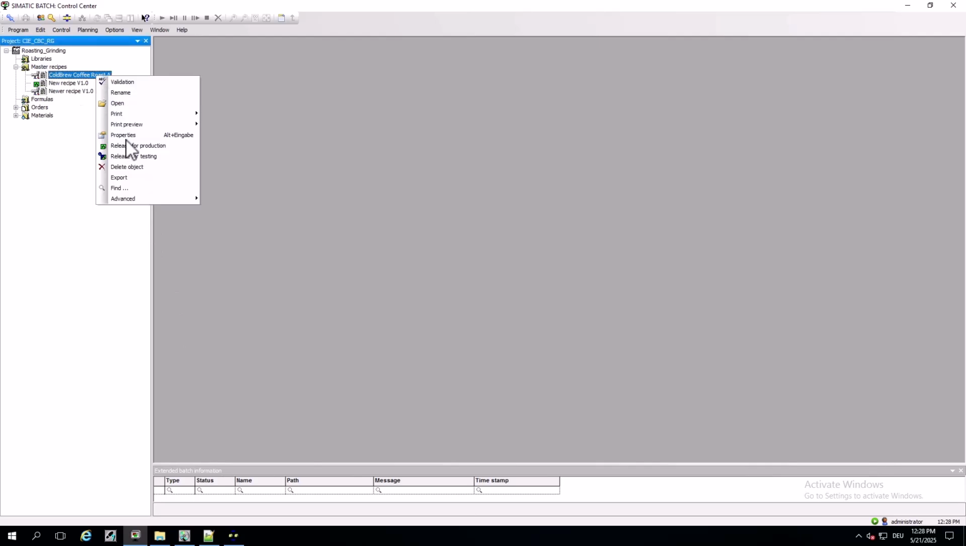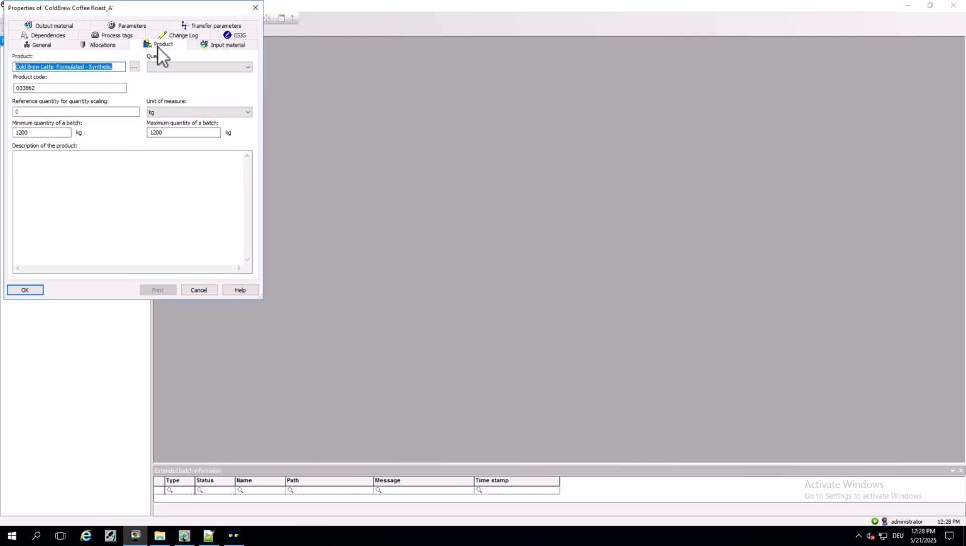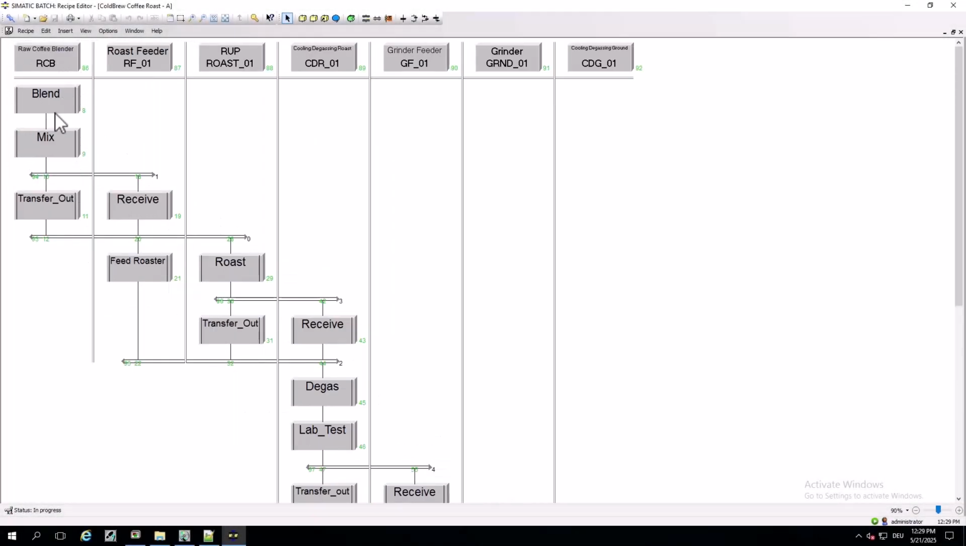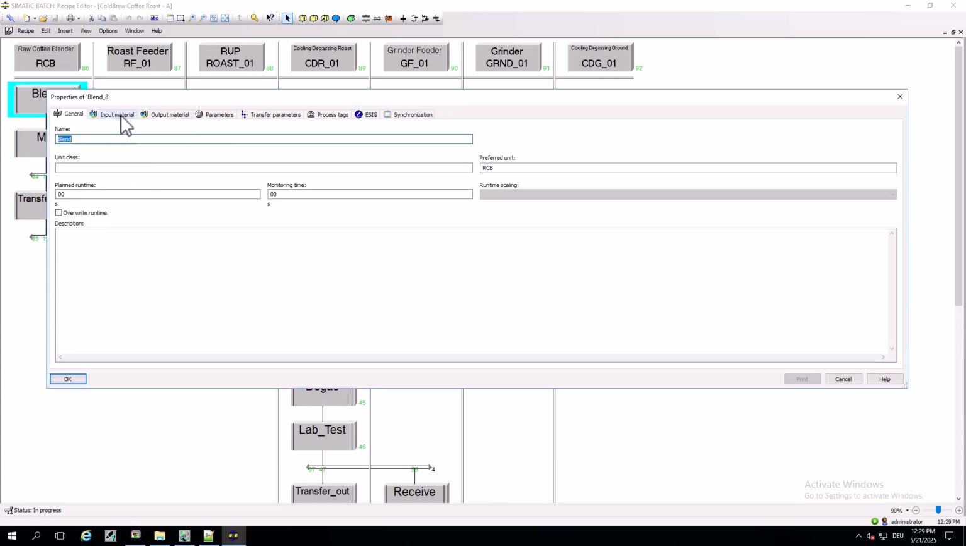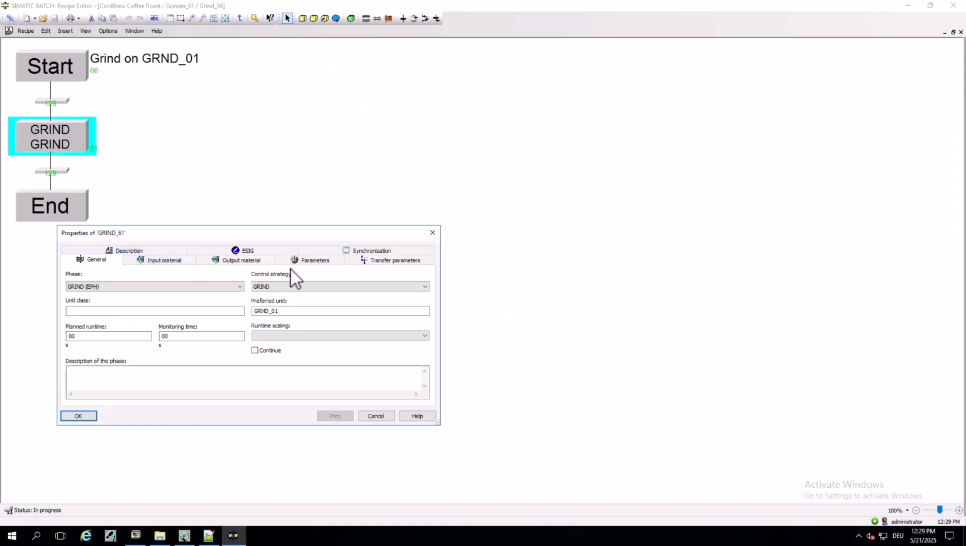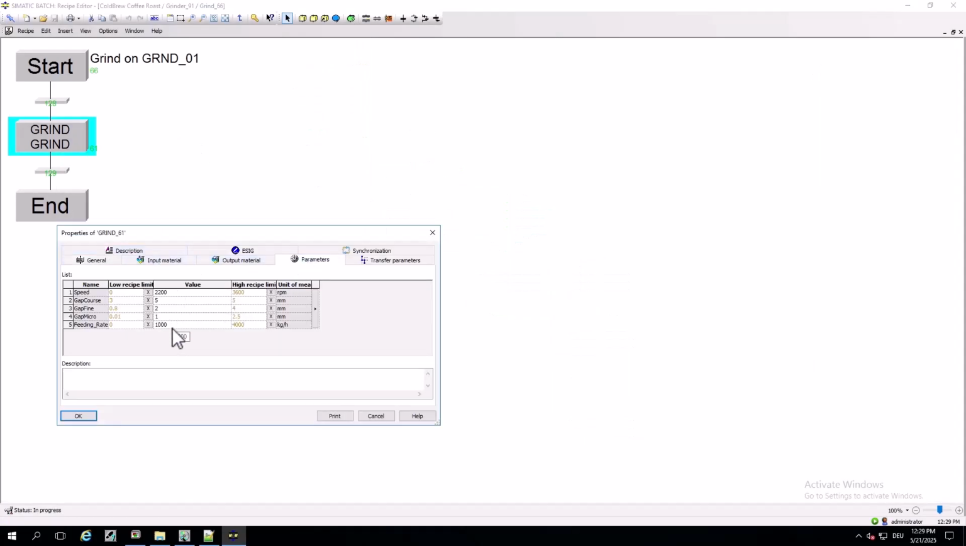Within minutes, the recipe is ready for execution, streamlining a process that traditionally took weeks or even months. Through this seamless integration, Siemens empowers companies to accelerate production, improve agility, and maintain consistency across factories and product lines.